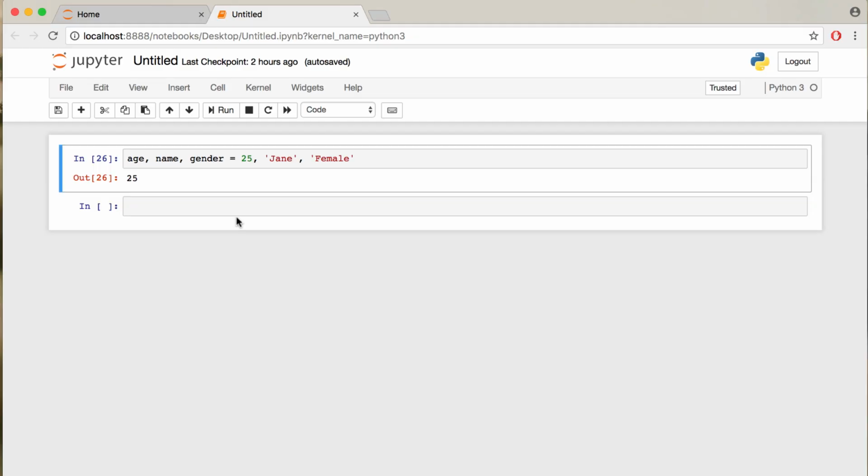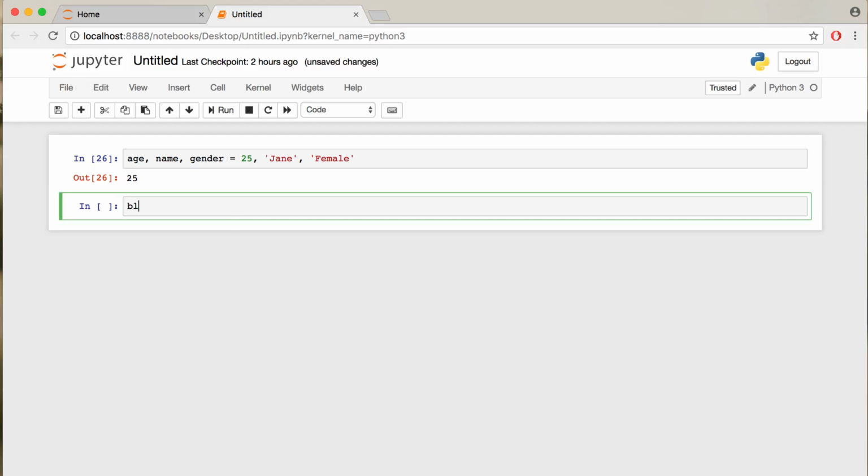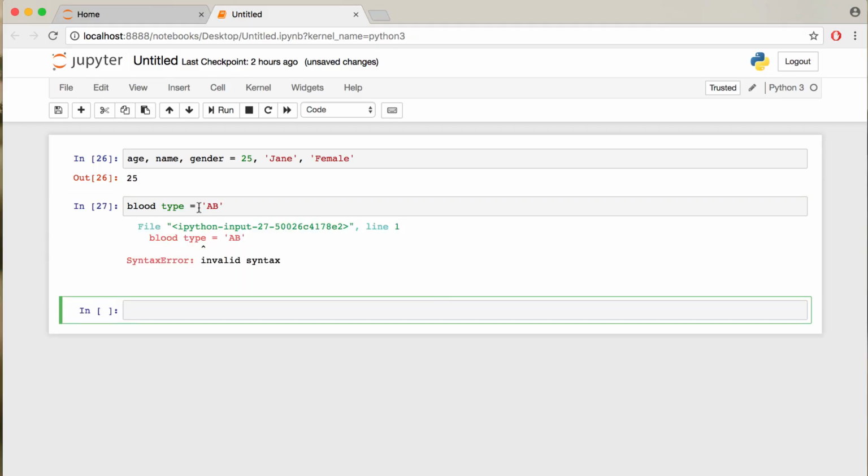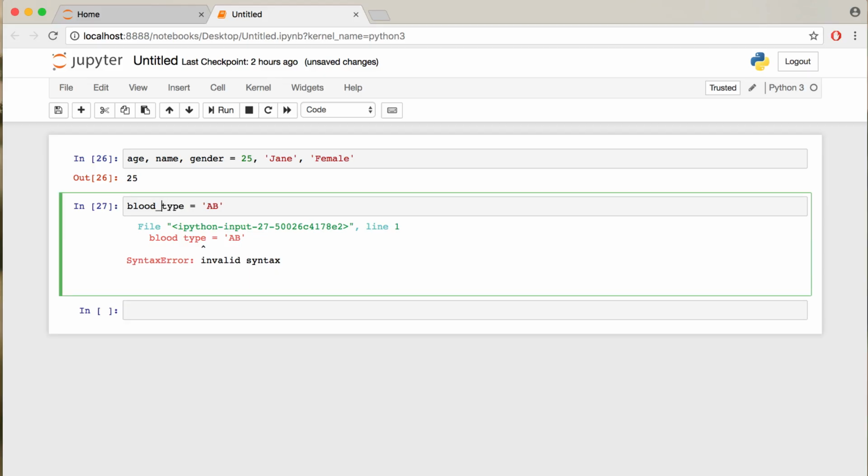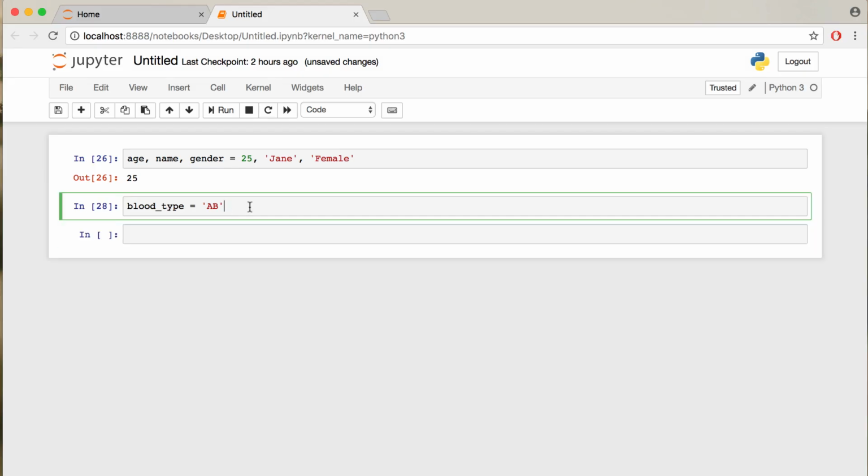For instance, you can never have any space in between. If I'm to assign blood type is equal to AB, I can't actually do that. If I try to run it, it should give me an error. In such a case, you would want to use an underscore to separate your two words, like so. Blood type is equal to AB, and this should run just fine.